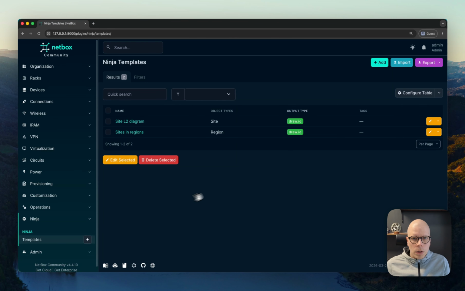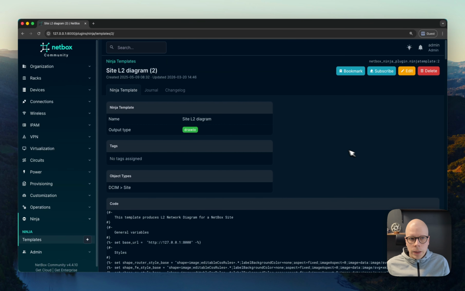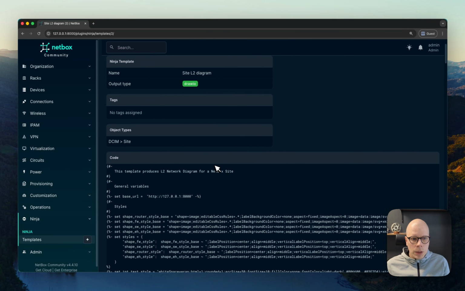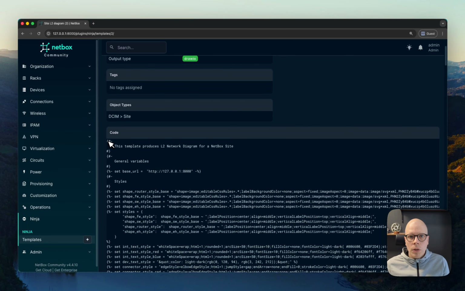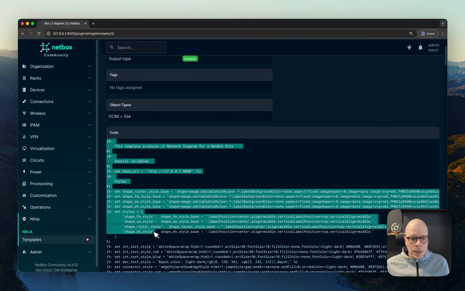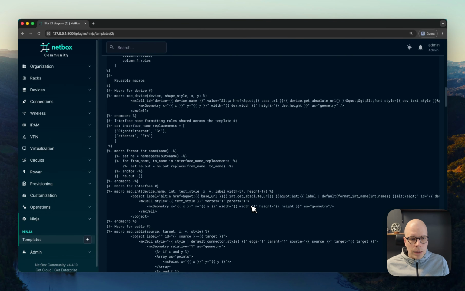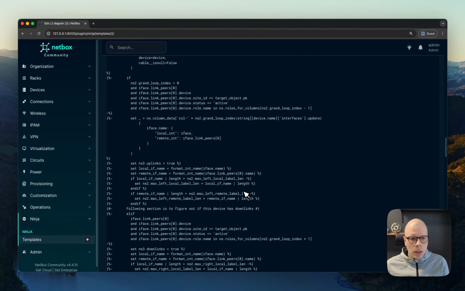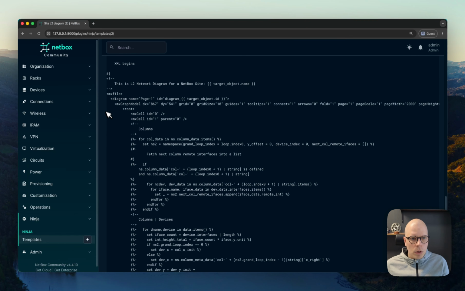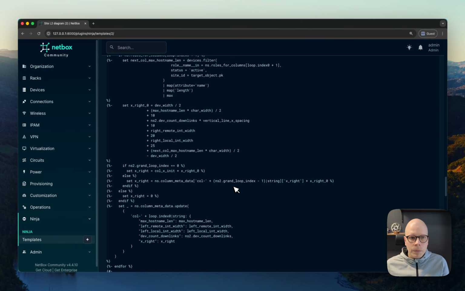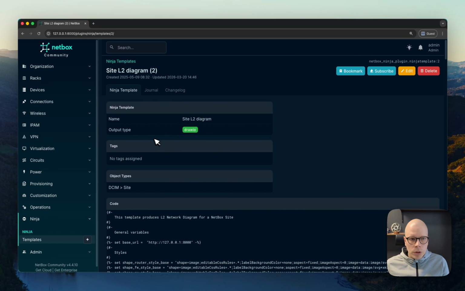So very shortly, Ninja is a plugin which has access to all NetBox data. It is written in Jinja, so you need to write a template. And in this particular case, we are producing XML output in a draw.io format. If we take a closer look, this Jinja template has been assigned to a site object, which means this diagram will be rendered per site.